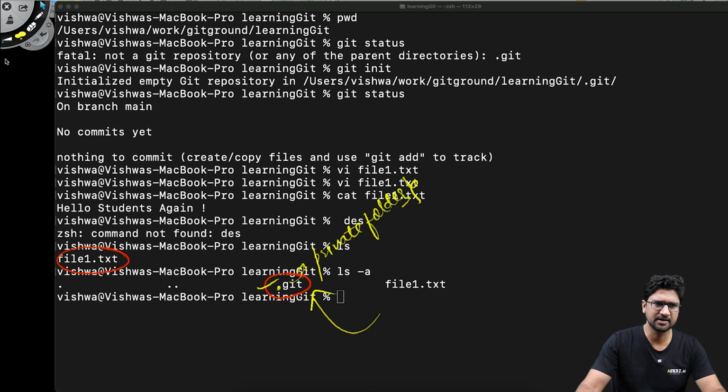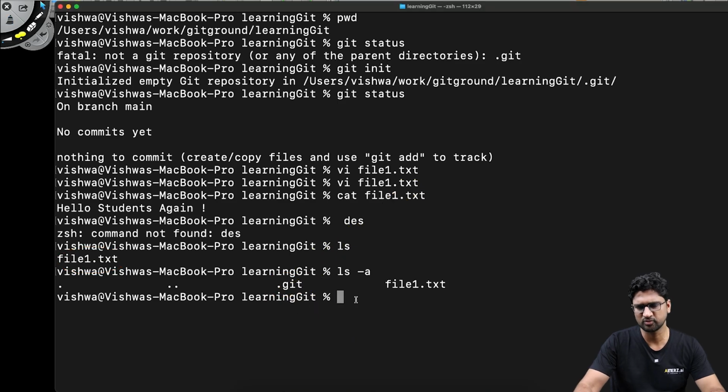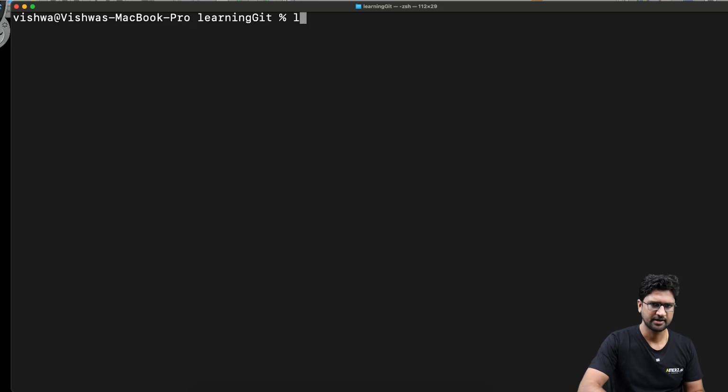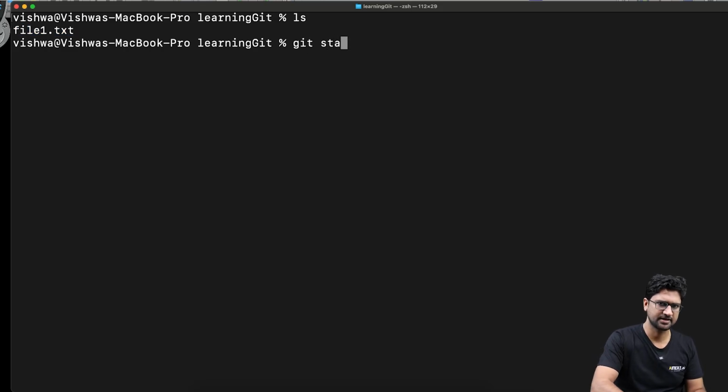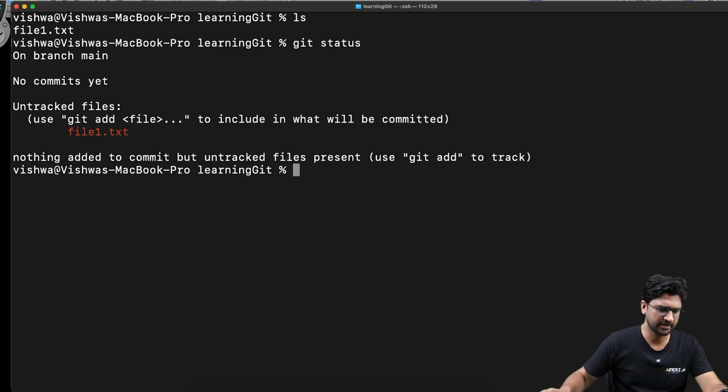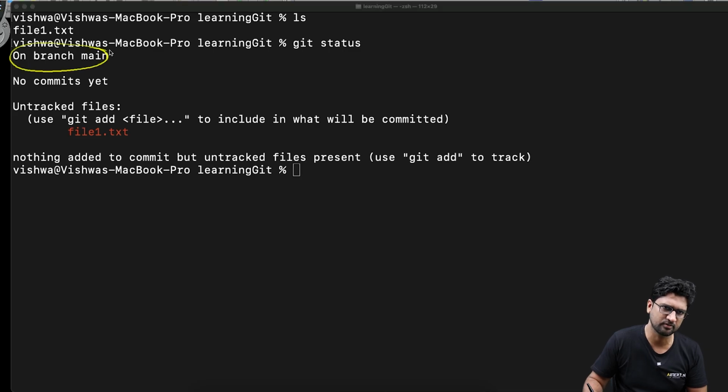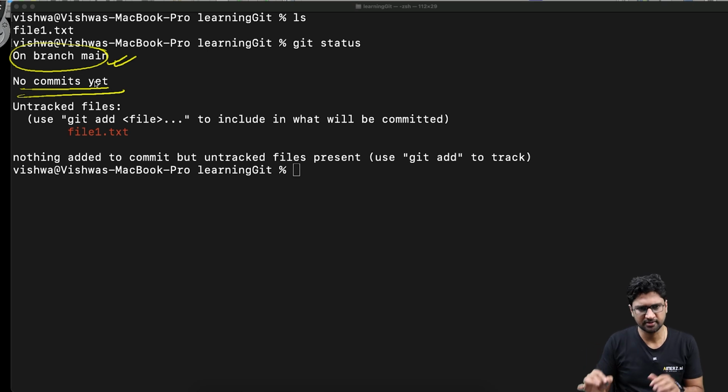So I've created this file, Git is right now observing it. Let's try to see what Git has to say now. So at this point of time, if I go and clear, I know that I have a file called file1.txt. Let's see what Git has to tell now. So git status, hit enter. Git is again saying something which is common to the previous one, that it is on the branch main. What is a branch? We'll talk about that in a while. You can ignore that as of now. It is saying that you have not committed anything, that's okay.